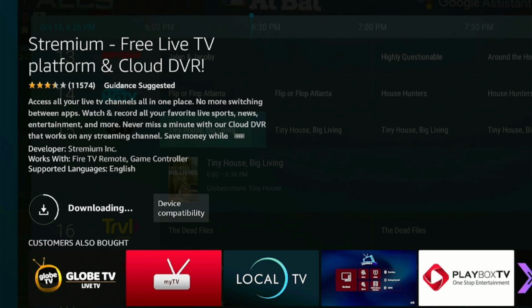You'll find an automatic installation process. The app will be installed directly onto your Fire TV automatically. All you need to do is go into your app library and access the app. So just like that, you have the streaming app ready to use and you can enjoy it.